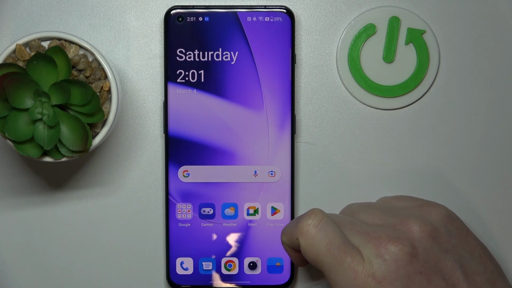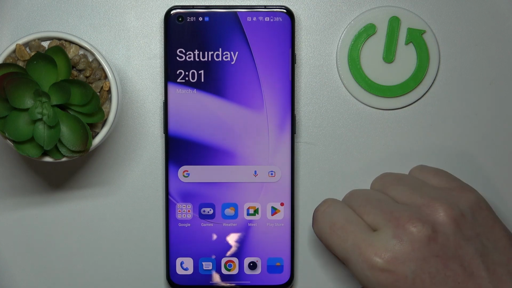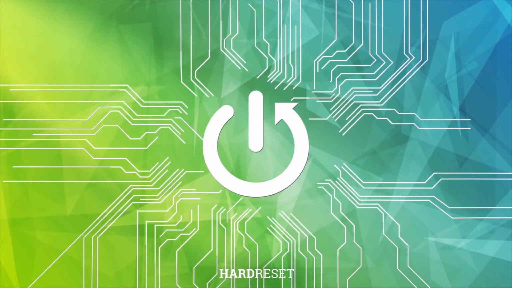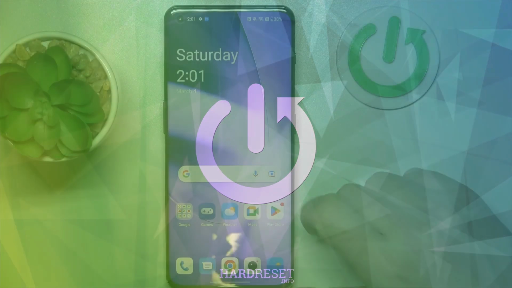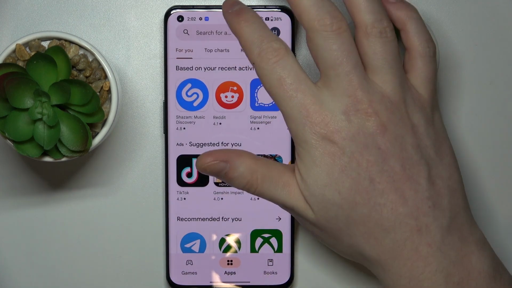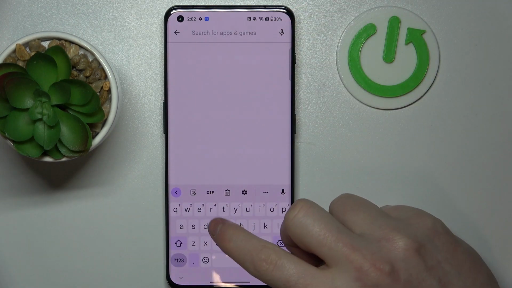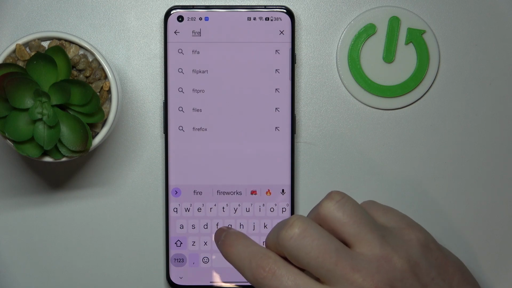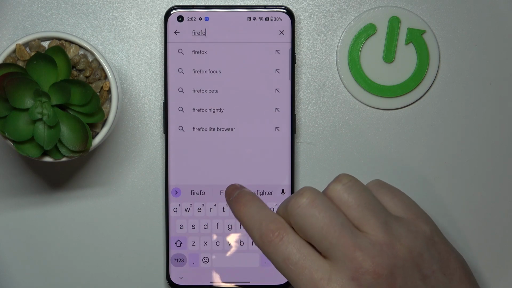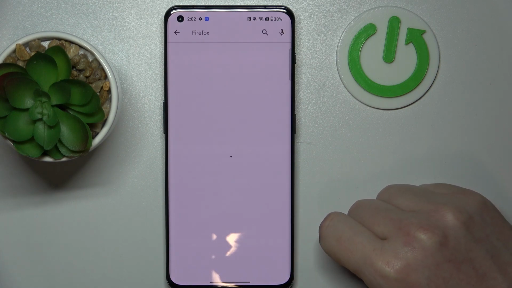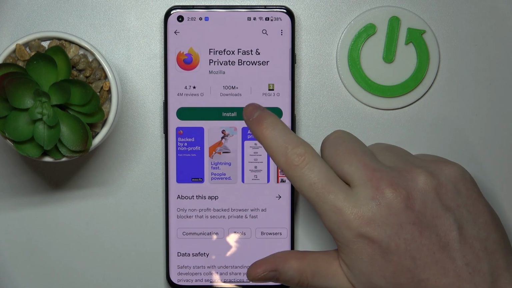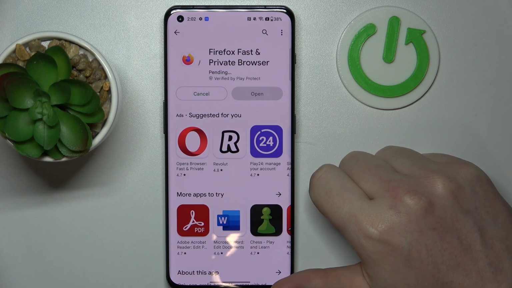Hello, in this video I want to show you how to install Firefox browser on OnePlus 11. And to do this we'll need to open the Google Play Store. Inside find Firefox, hit the search button, select the app and click on install.